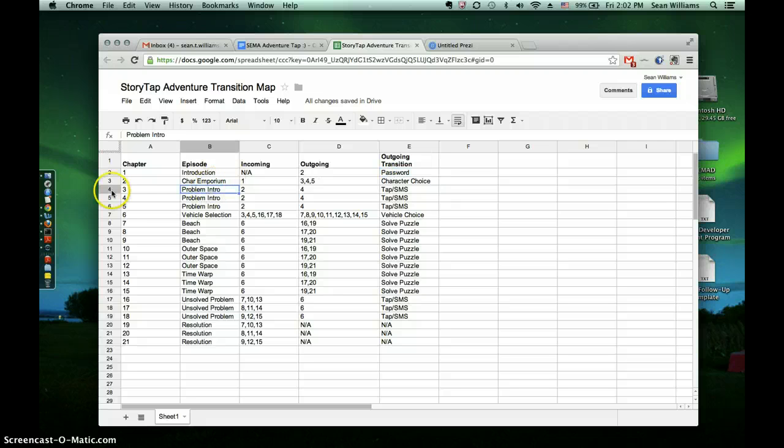Or, say from chapter 3, we introduce our problem, right, we got to chapter 3 through chapter 2, and it can only go to chapter 4. Excuse me, this should be chapter 6. I'll fix that before I send it out. Those 3 should all be 6. Right, because 6 is our vehicle.